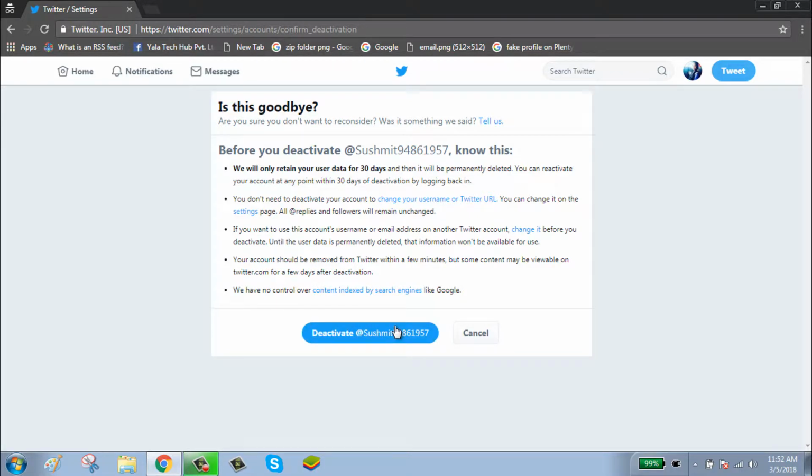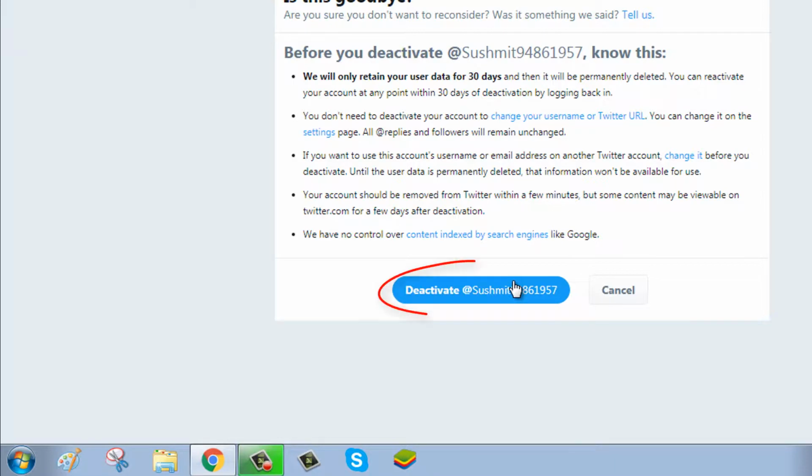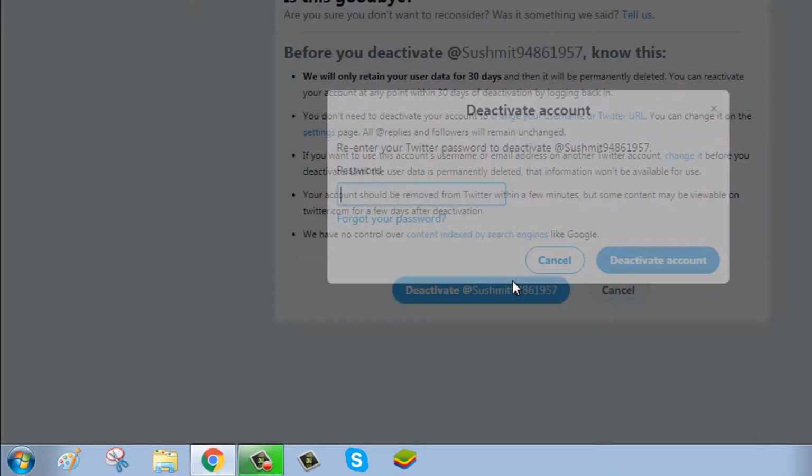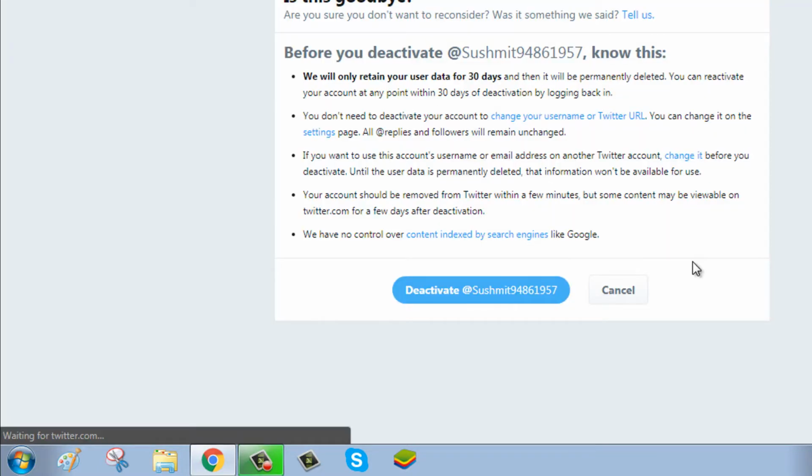If you don't reactivate your account within 30 days of deactivation, your account will be permanently deleted. To deactivate your account, click on Deactivate. Enter your password. If you have forgotten your password, click on Forgot your password and follow the instructions. After typing your password, click on Deactivate account button.